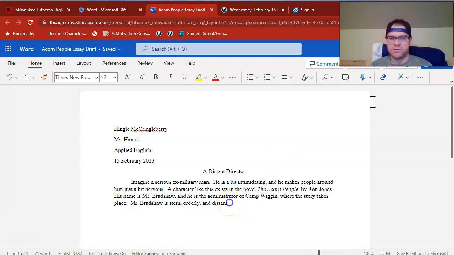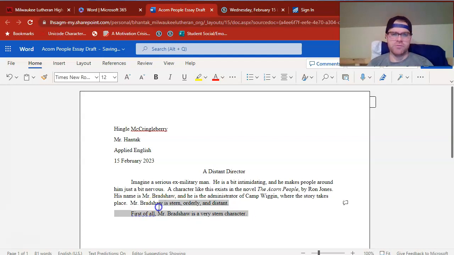This is as far... Actually, I do want to type in... I do know my topic sentence for my first body paragraph. I might as well type that in while I can. I might use a transition like, first of all, Mr. Bradshaw is a very stern character. Okay, that's as far as I think I'll go with my draft so far.